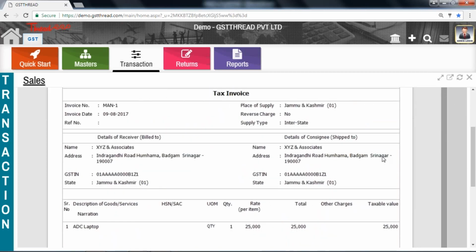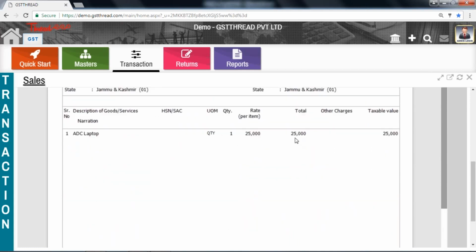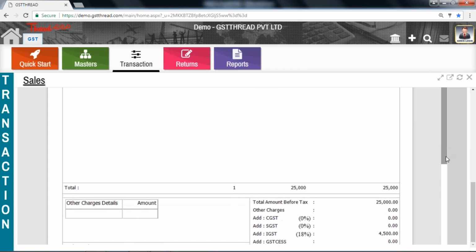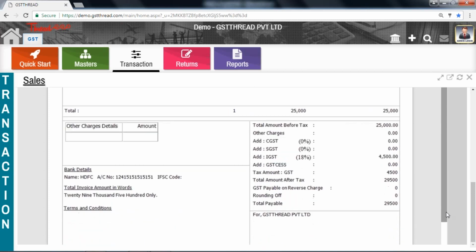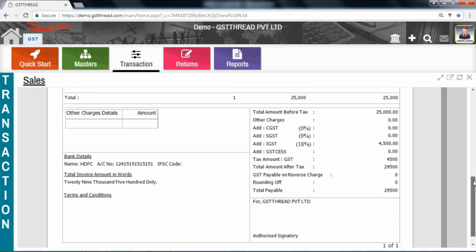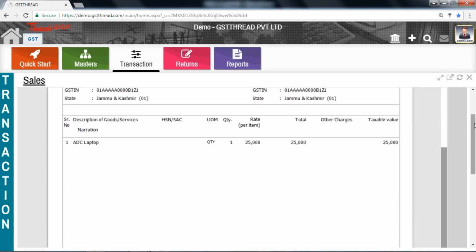Now we can see the details of consignee is also being viewed. The description of goods and services, the unit of measurement, quantity, rate, therefore the taxable value, and other details are remaining the same. In this manner, you can select any other format as per your requirement after having a look at the preview.